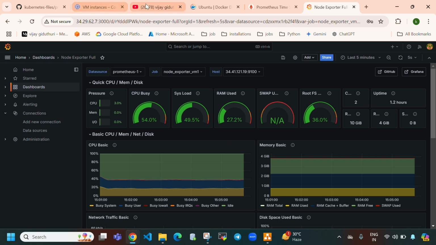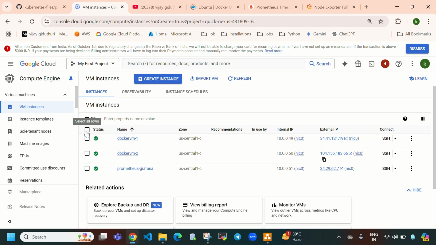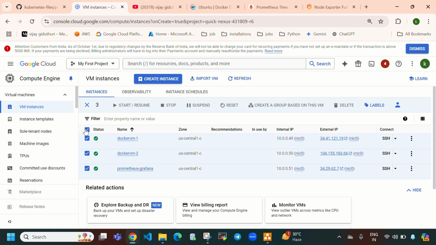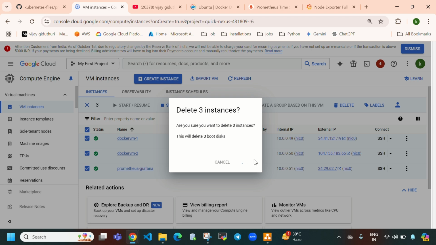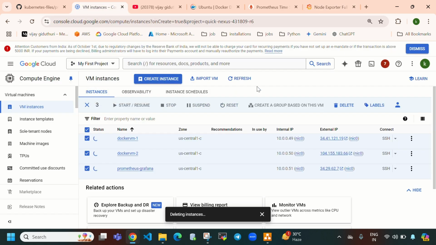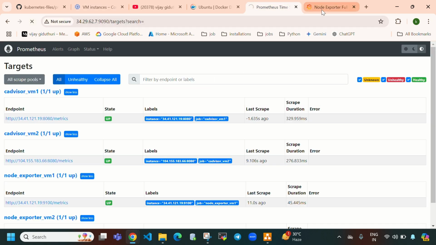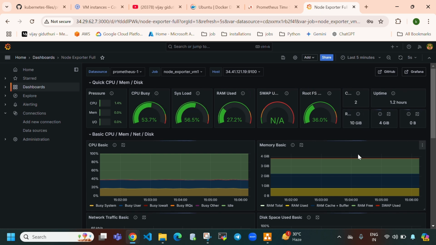And yes, that's it for today's video. Let's delete these three virtual machines, guys. I'm going to select these three virtual machines, and here I'm going to select delete. Now this will not work, guys. It will stop gradually. So let's wait, because we are going to terminate these three virtual machines, right? So that's why this Prometheus will not work and Grafana also will not work. Here you can see it was loading, but this will not work.